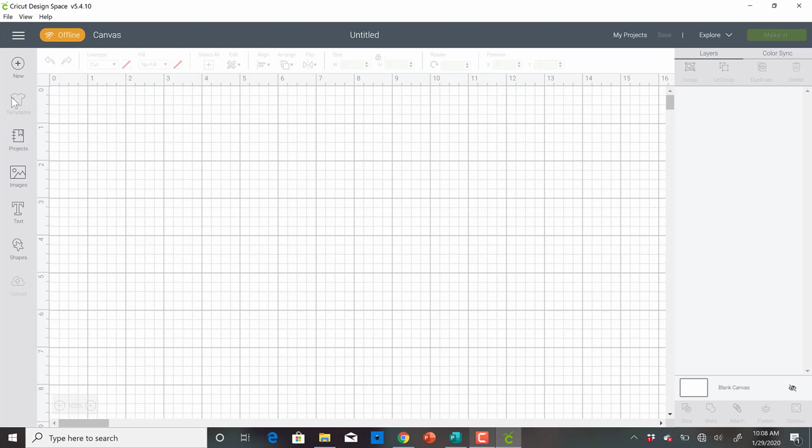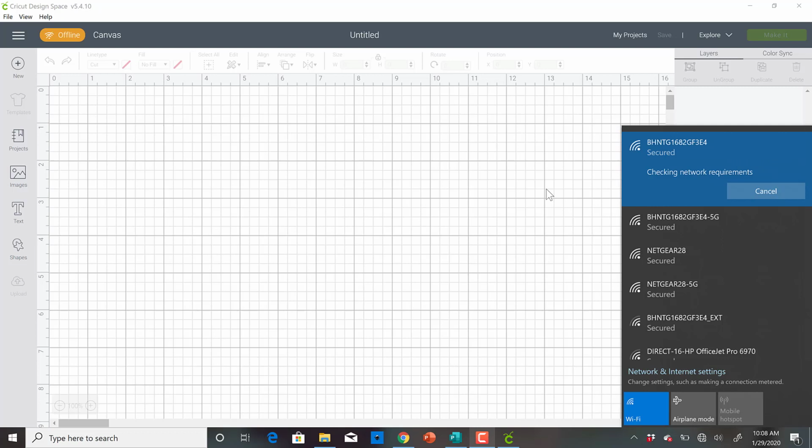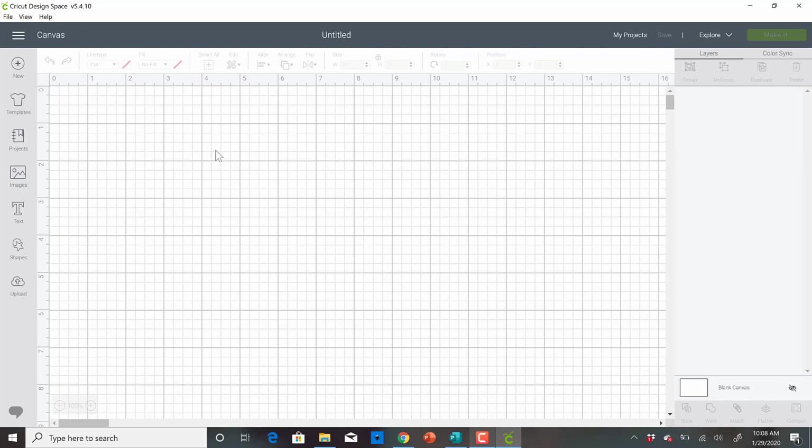Your templates won't be available, and your upload button won't be available, meaning you can't upload your own SVG images. And I'm going to tell you what you need to do to get your own images available on Design Space in just a second. Let me reconnect to the internet here for a minute, because I want to take you back and show you the process of working on the internet versus not working on the internet.